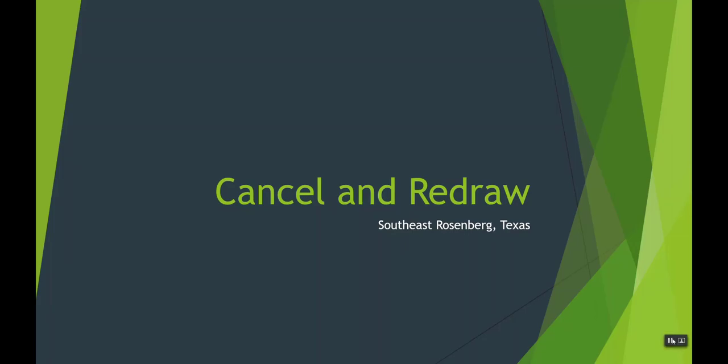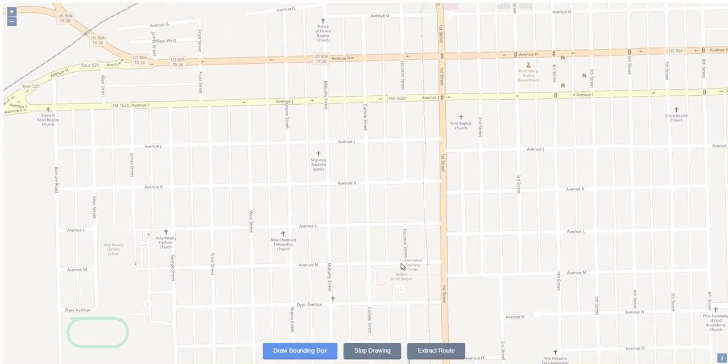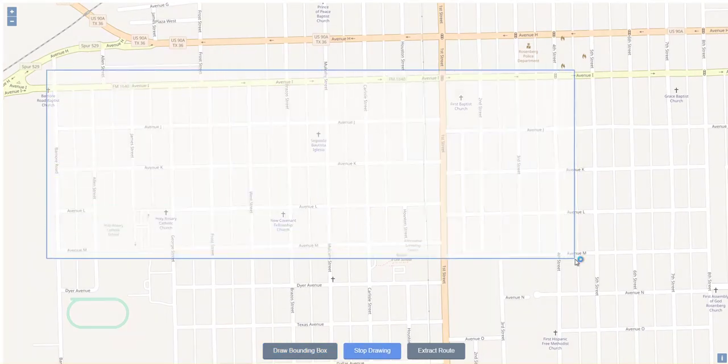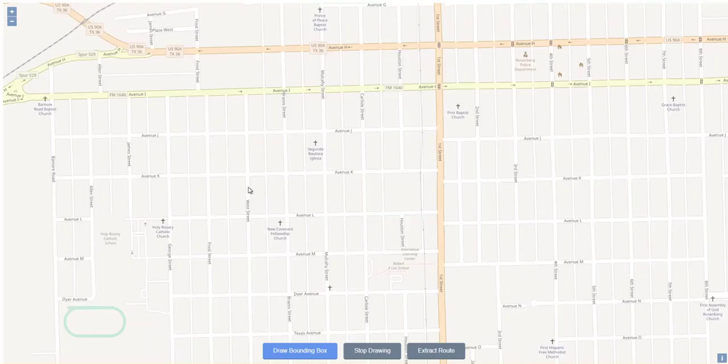The user also has the ability to change their mind about the bounding box they just drew. Instead of selecting OK, the user can select Cancel instead. Cancel allows the user to restart where they were at and allows for them to include potentially more or less roads.